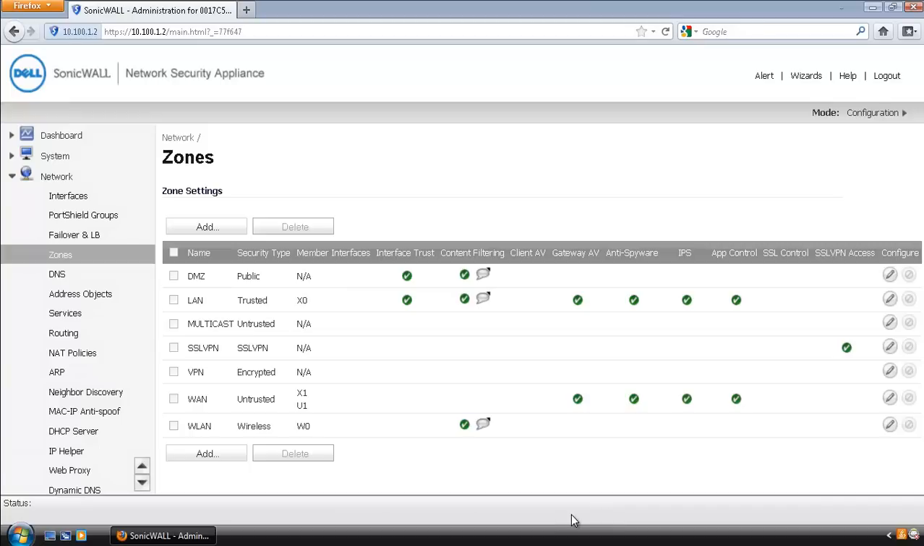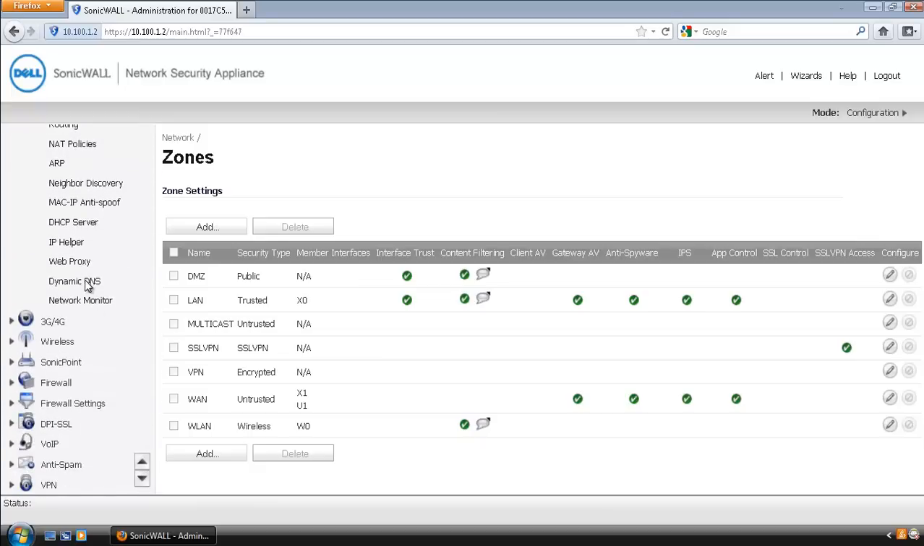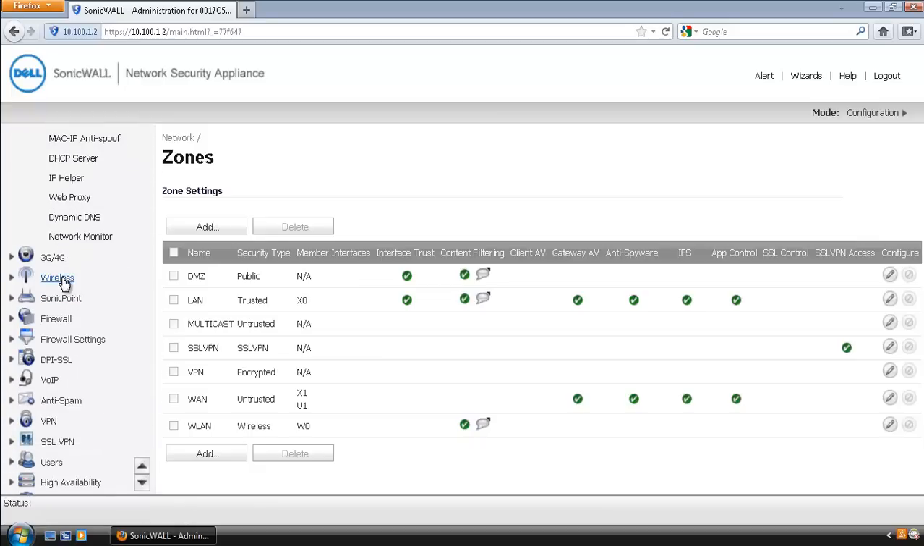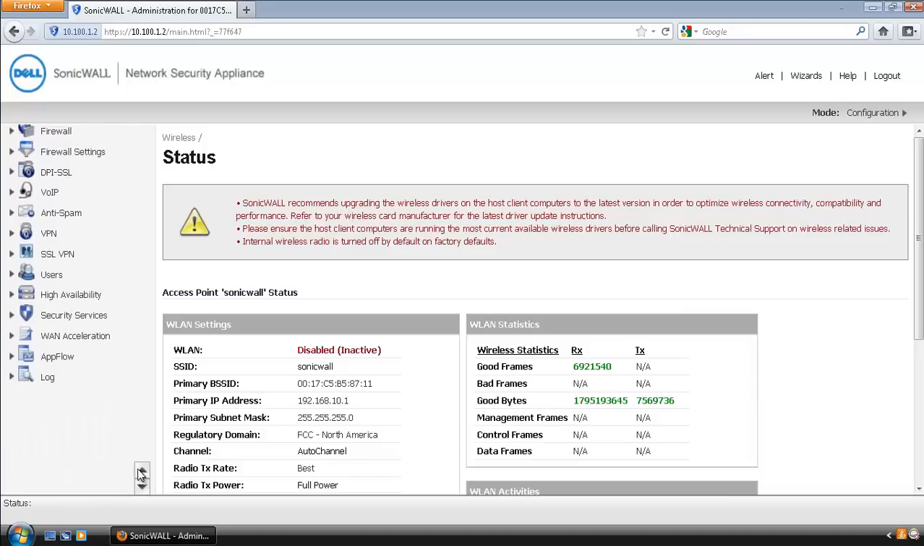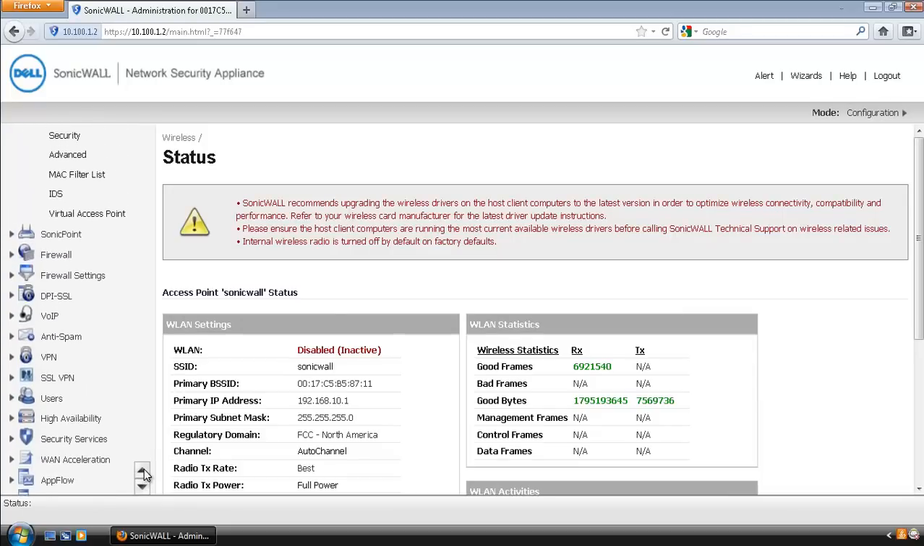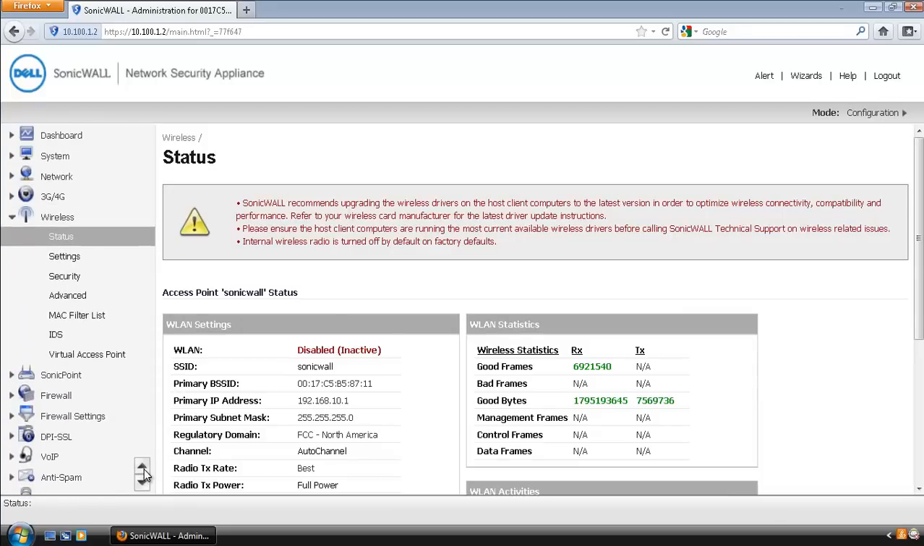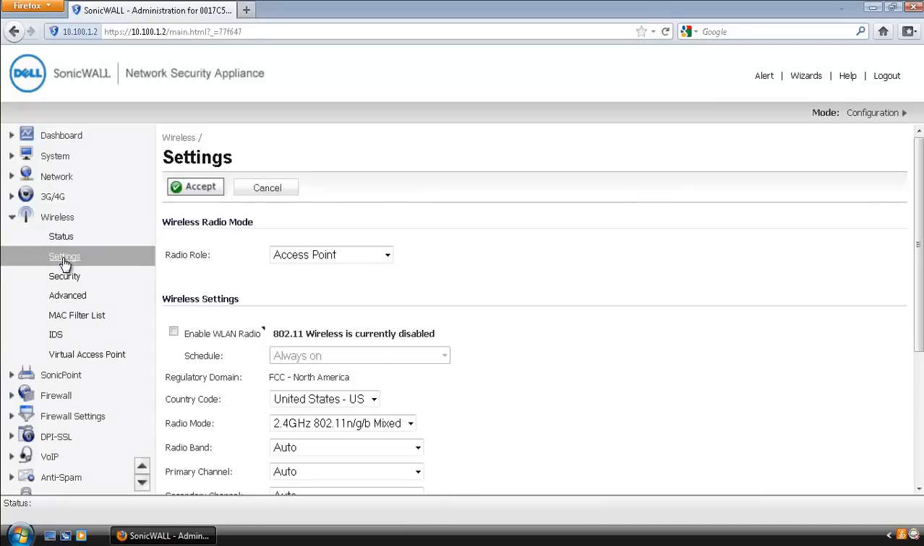So to start with the third step, you will locate the wireless link here, and you will locate the settings option here. On this settings window, first of all, you need to enable this WLAN radio by checking this checkbox.